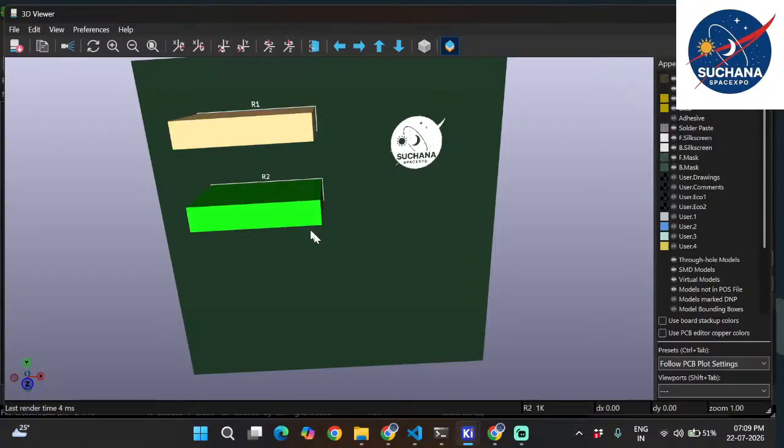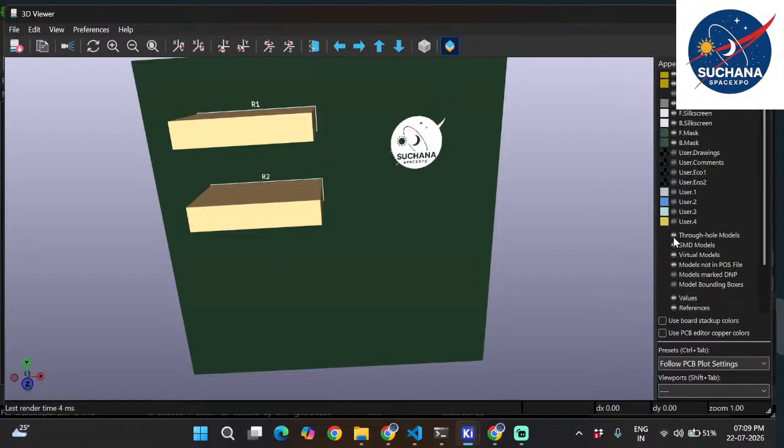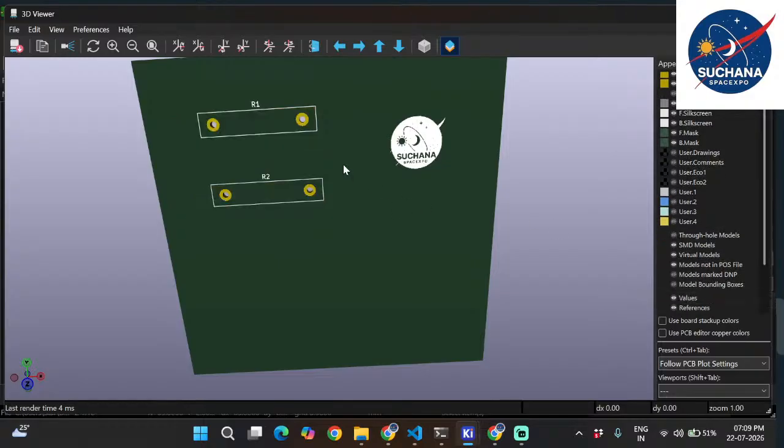And these are the two resistors that we have added. If you don't want to see this 3D model, there is an option to disable the 3D models as well. These are the two footprints that we have added.